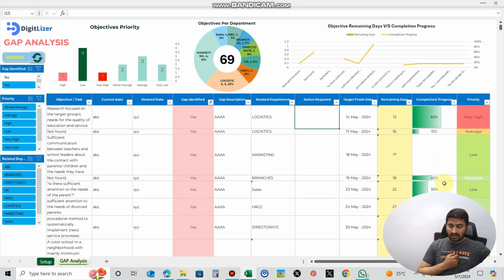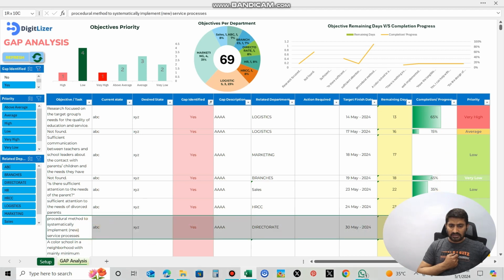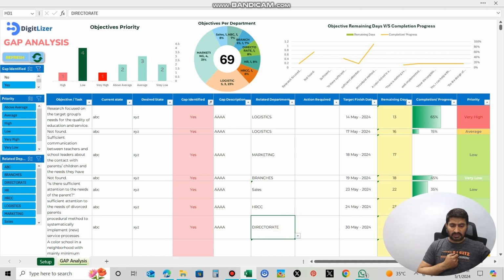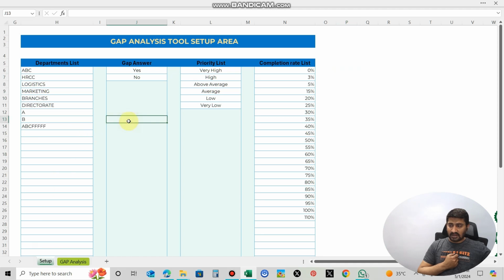This conditional formatting is very useful, as with an easy look it can be identified that this is going to be done, and the completion progress is at the final stage. So it is very helpful if you are going to present your data about the progress, you can utilize this gap analysis tool. For this setup, first of all, we need to utilize the setup sheet.